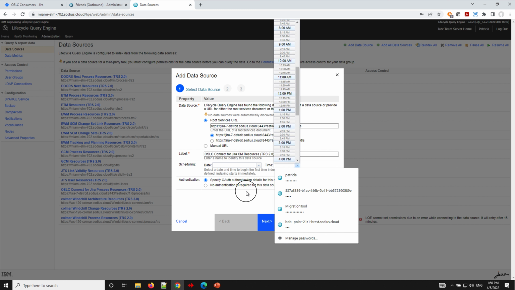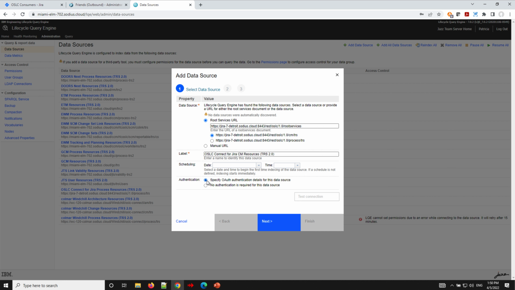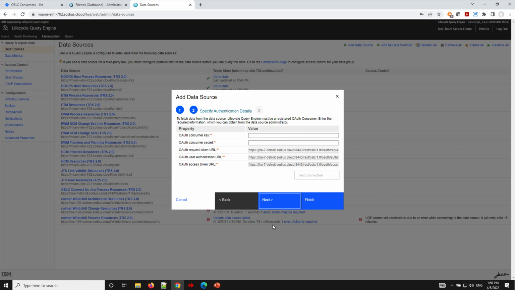Sometimes my browser likes to help me out and add some additional information in here. We want to specify some OAuth authentication details for this data source. And so what you'll see here is it's going to ask for a consumer key and a consumer secret. This is a little bit different than the friend connection we had before, where it did a provisional for us. In this case, it expects a consumer key and consumer secret.